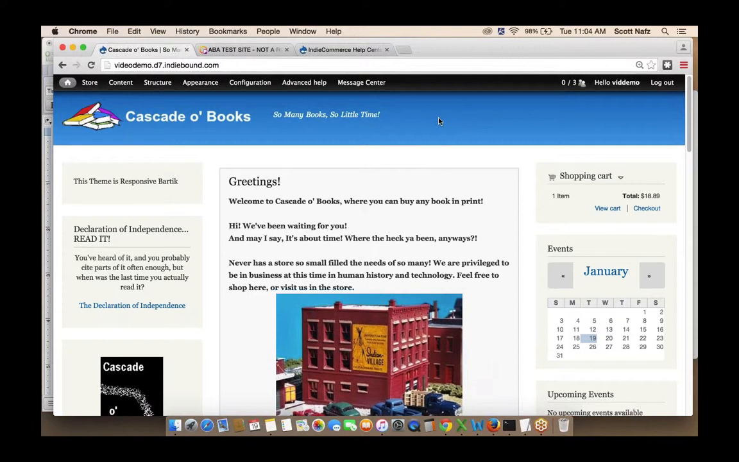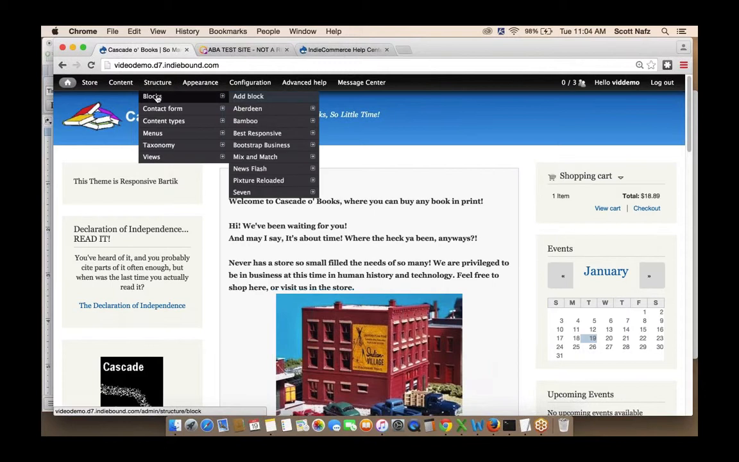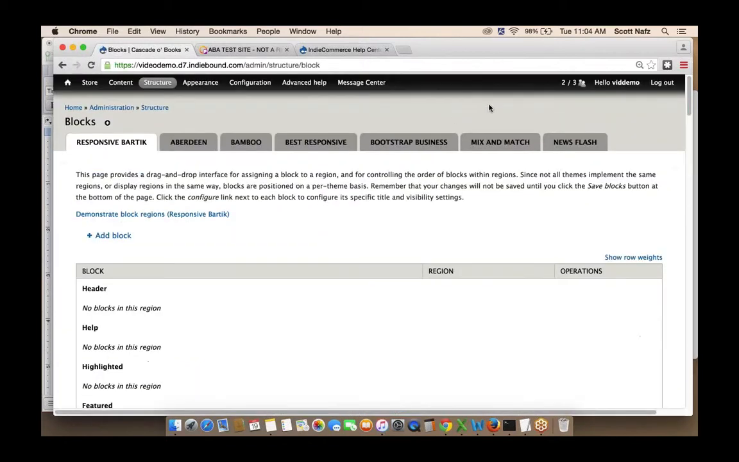So what we're going to do is take a look at the blocks that are available for my site. We're going to go to Structure and click Blocks. From here, we can go to Add Block, or we can look at blocks for different themes that I've enabled. Right now, let's just go to Blocks. This is going to bring us to a page that shows us the blocks for the default theme that I'm currently using, which is Responsive Bardic. It also shows block possibilities for other themes that I've enabled, but we'll take a look at that later.